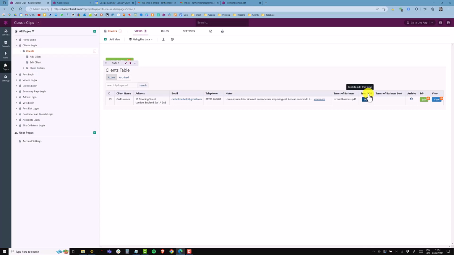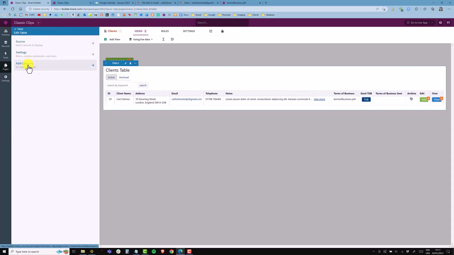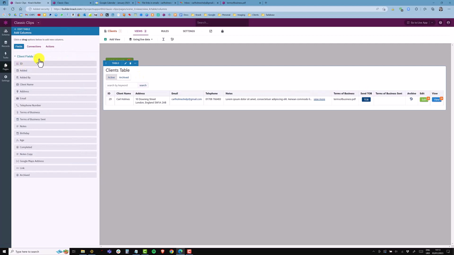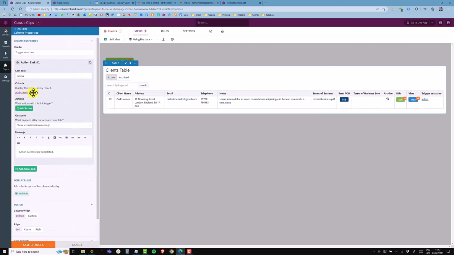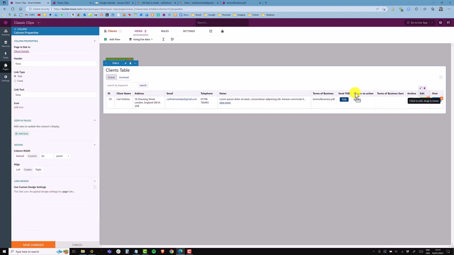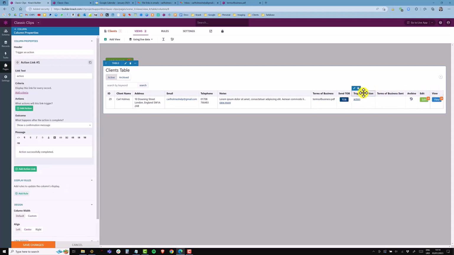So if I click on the table, to do that, simply click on add columns on the left hand side, actions, and then trigger an action. And this has given me a new button here, so I'm just going to drag that over next to the one I've already created. Click on here. You can either click on the pencil icon to edit this, or you can click on the column heading. It opens up the palette on the left hand side.